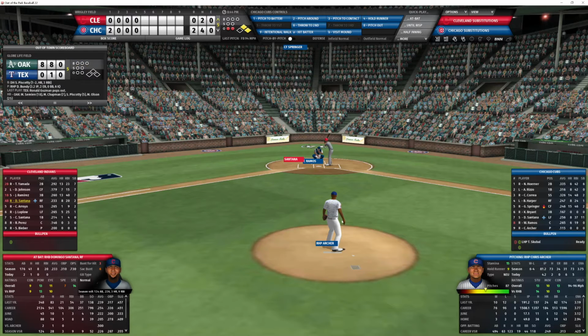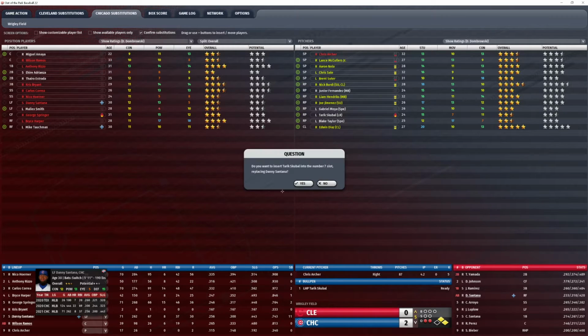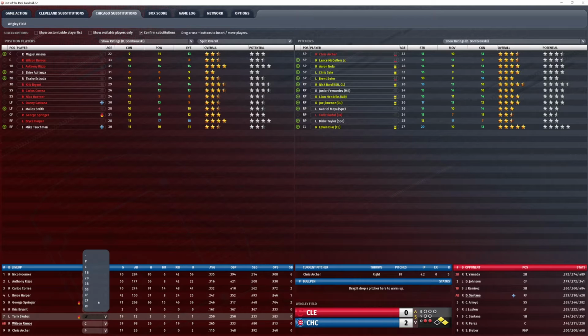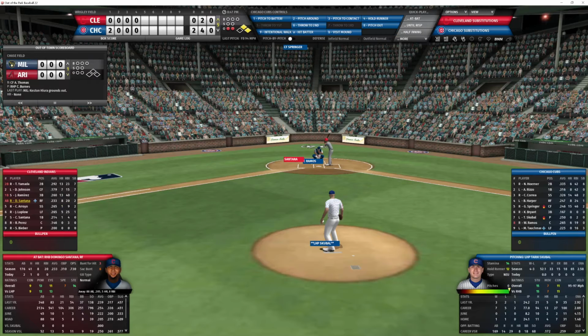We are going to actually execute a double switch where Tarik Skubal is going to come into this game in the number 7 spot. He's going to be brought in to pitch. And then Mike Tauschman is coming into play left. And he will bat second in the next half inning. So Tarik Skubal comes in out of the bullpen. He has thrown 52 in the third innings, walked 18, struck out 65 with a 2.58 ERA.